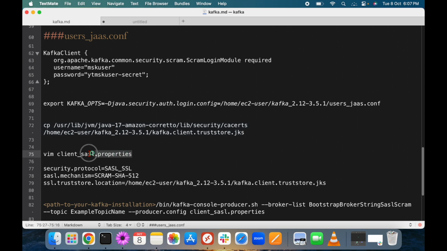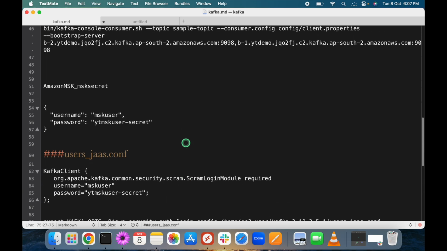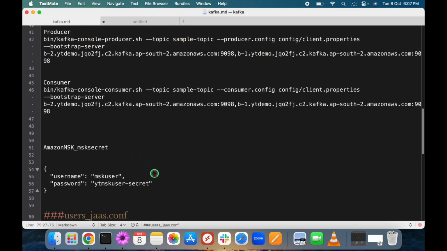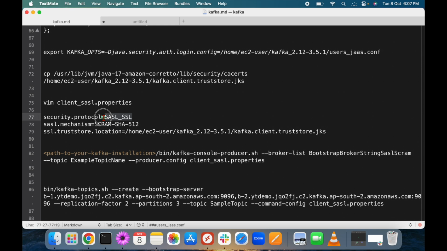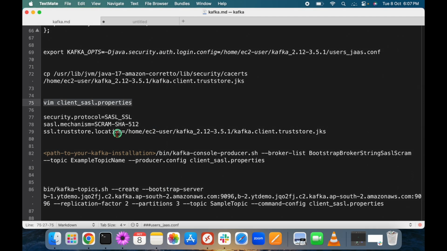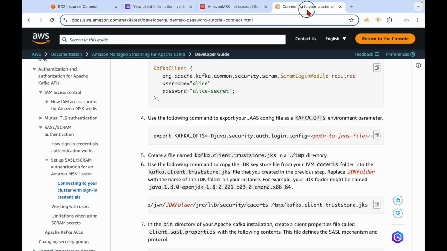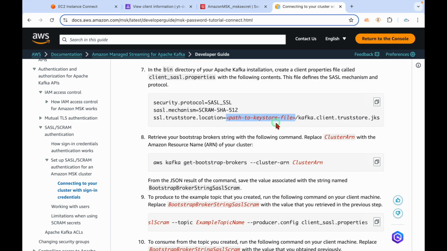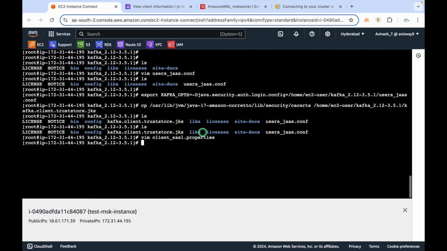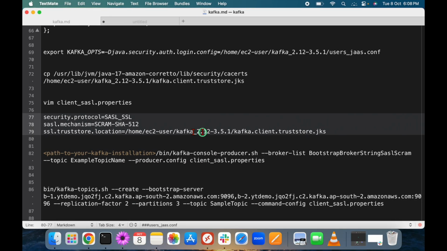Now we have to create a file called client_sasl.properties. Earlier, for this Kafka authentication method, if you observe, it's in the AWS documentation only, the authentication method was IAM. But this time we are giving the security protocol as SASL_SSL and SCRAM-SHA-512, and we are giving the trust store location. So let's create this. I copied this from the AWS documentation only; the same thing is mentioned here, I just gave my path. Let's paste it here. Press escape, :wq. All right, the required configuration files are now created.